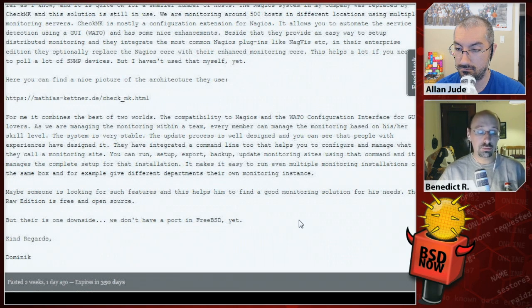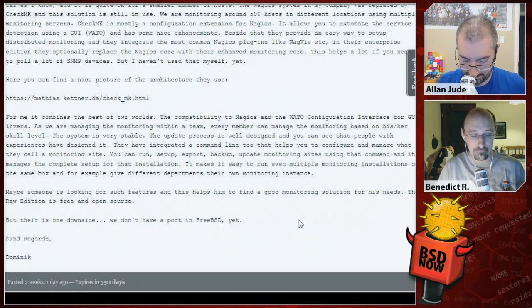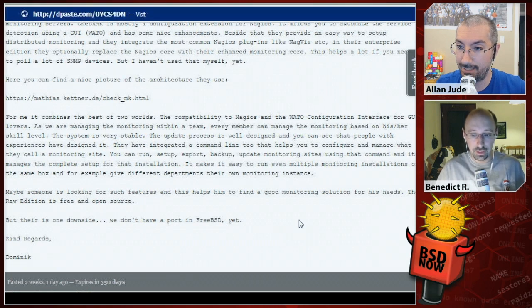But there's one downside. We don't have a port in FreeBSD yet. Kind regards, Dominic. Yes. Okay. Hopefully somebody would like to use this tool and will create one.